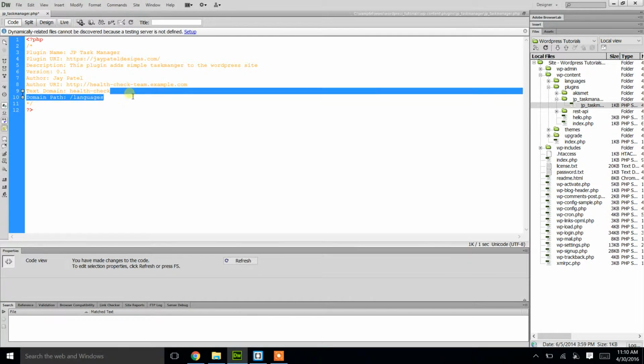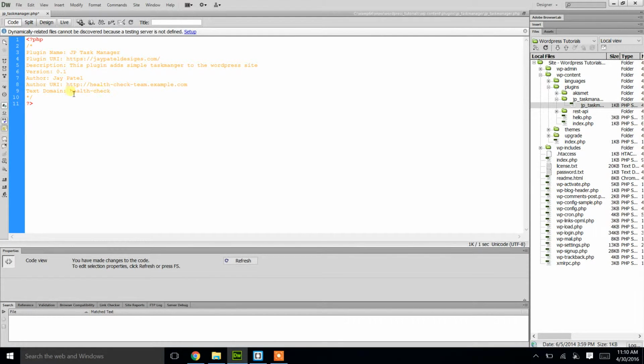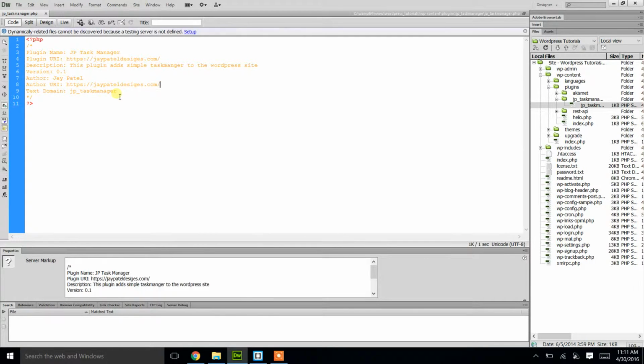We don't need the domain path. The text domain is what we need in registering the custom post type, so we will add jp task manager, and the author URL will be the same as the plugin URL. That is optional, all the parts are optional, only the version, description, plugin URL, and plugin name are needed.